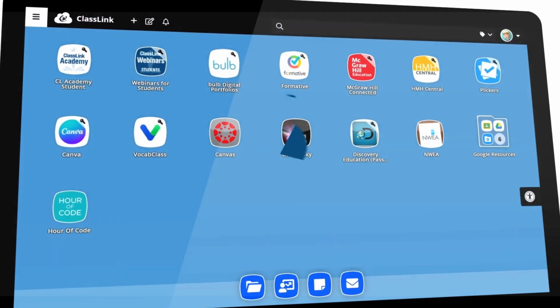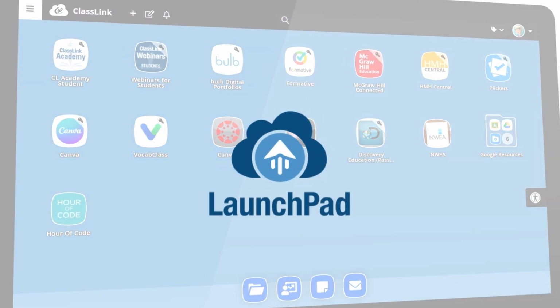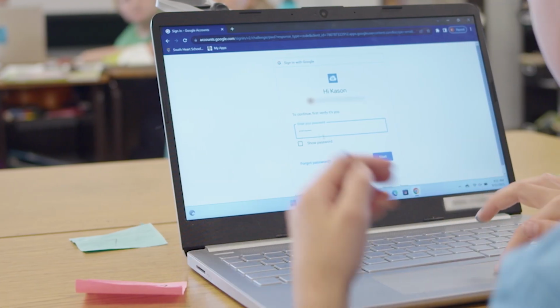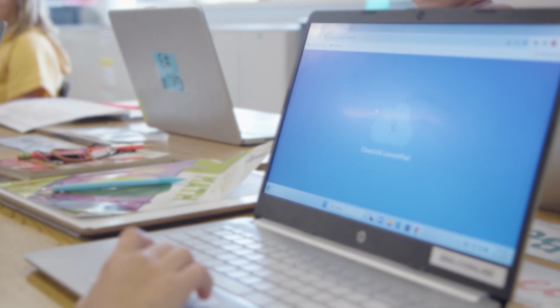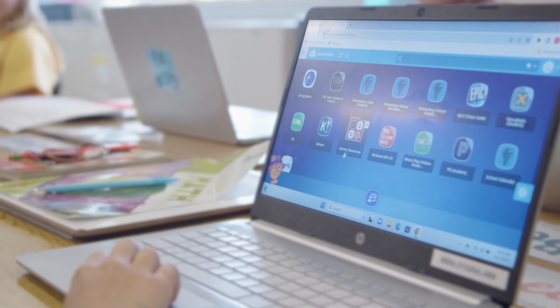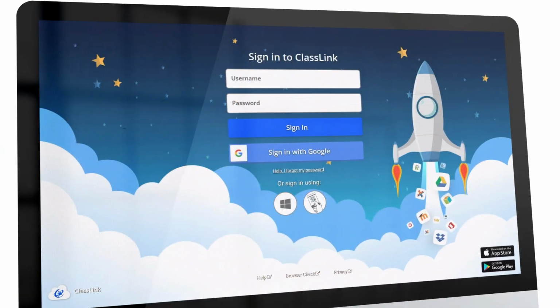After students log in, the first place they land is the Launchpad. Students only need to remember one password. They log into ClassLink, those applications are on their landing page, single click, and they're in. They instantly get access to the resources they need without having to deal with all the fuss of manual logins.